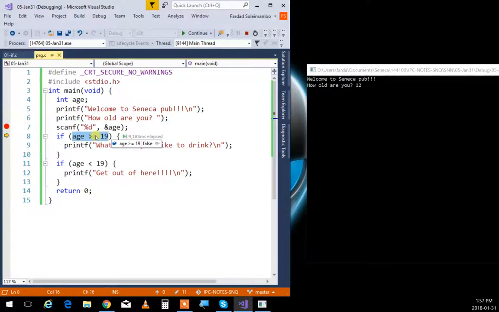So it actually tells you what's wrong and what is not. So it is false. Because it's false, it means the first one is not going to happen, right? So it skips over the if statement, the curly bracket in front of it, and jumps to line 11. I press F10 again, and it goes here. Now I have age less than 19.